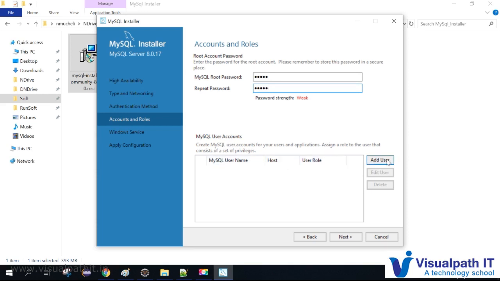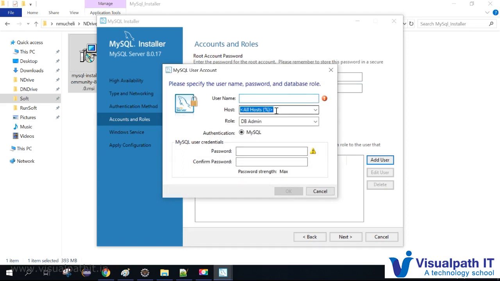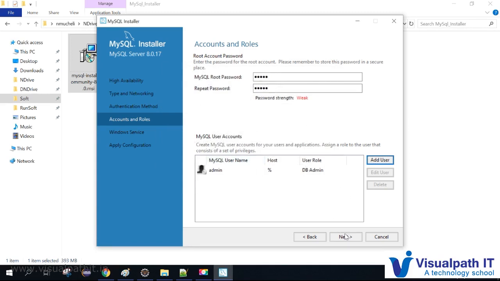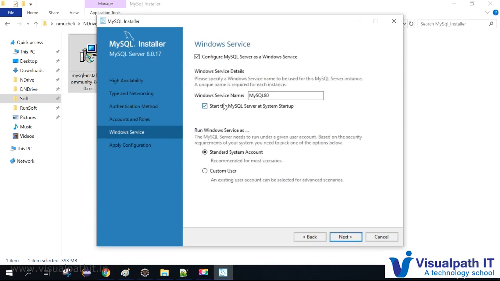And what I will be doing is user accounts. So let's create a user. The username I'll be giving some random name, so admin. You can give any name that you wish. So I just added a user. Click on next. So choose the default. Click on next.